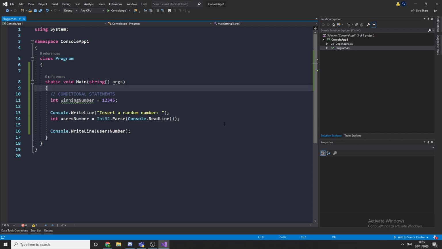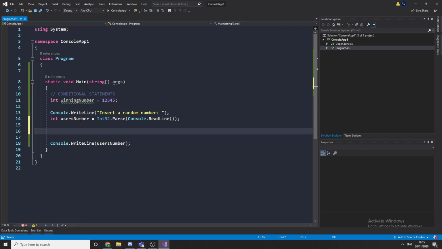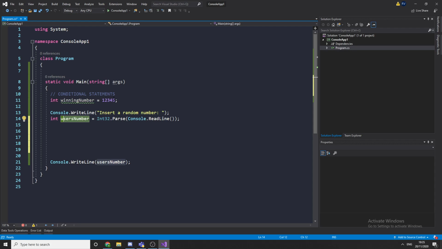So let's say you want to check a condition. How are we going to know if the user's number is the same as our winning number? The easiest way to check that is by using an if clause. There are basically two types of conditional statements we use at work. The first one is the if statement, which is like 90% used at our work. And the other 10% is the switch clause.